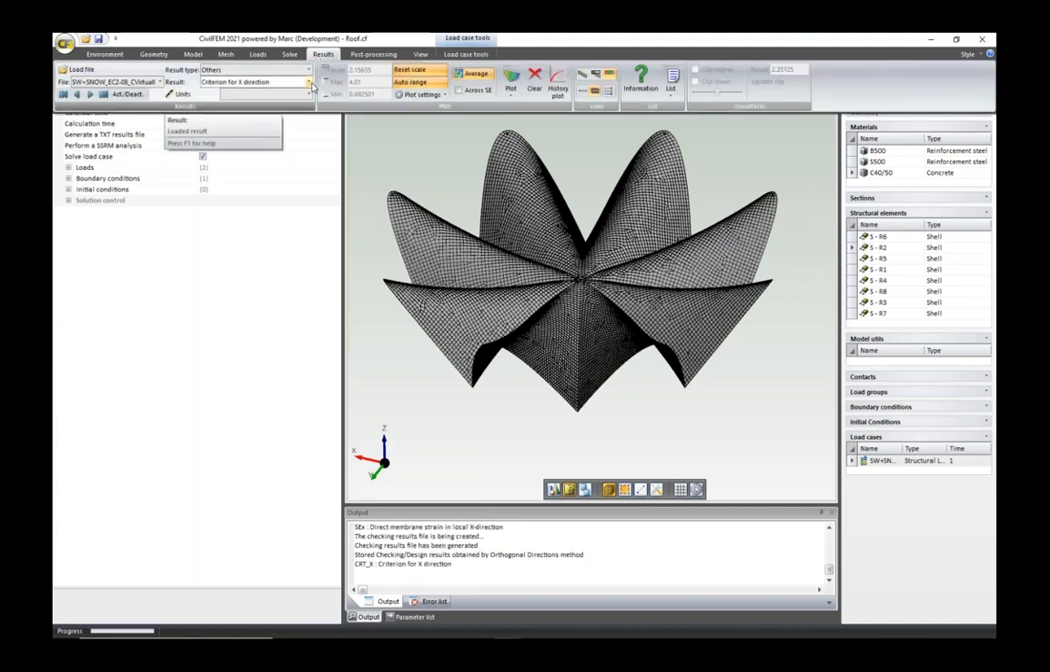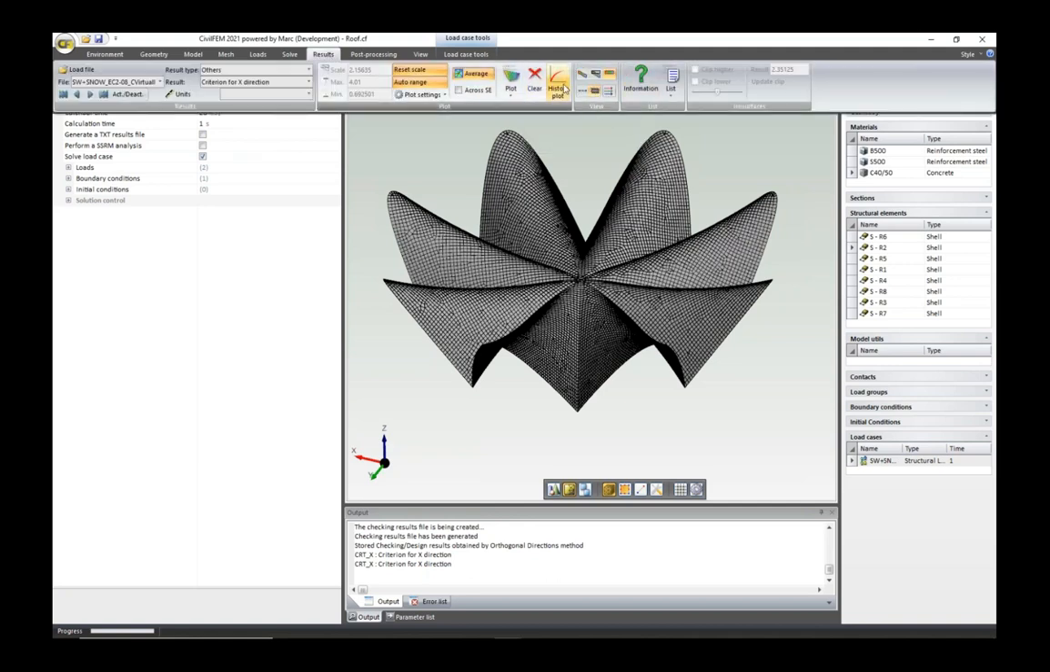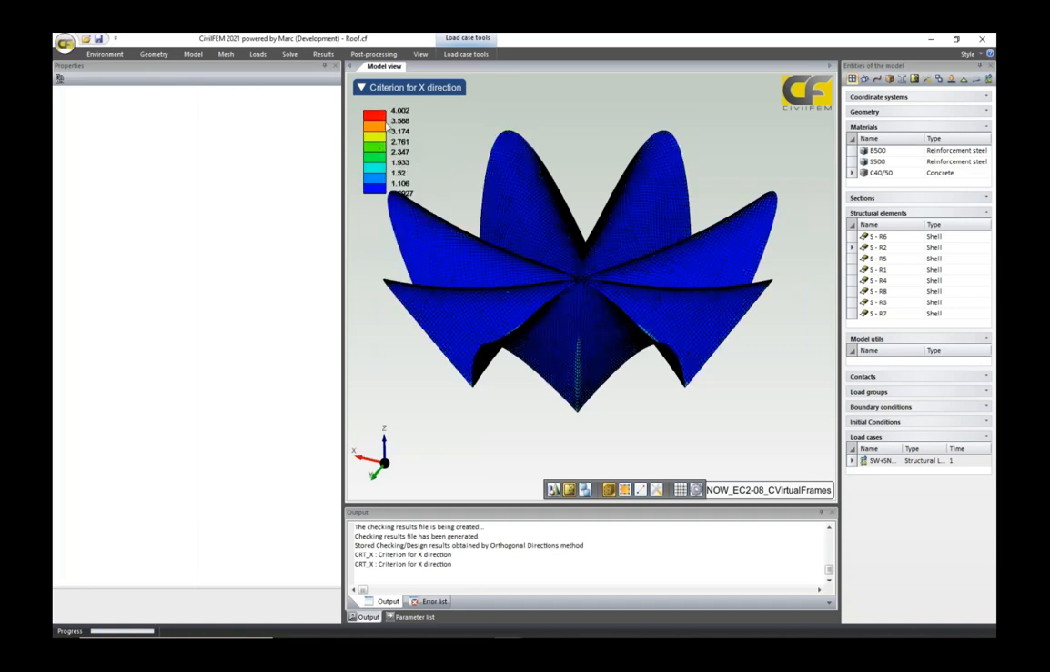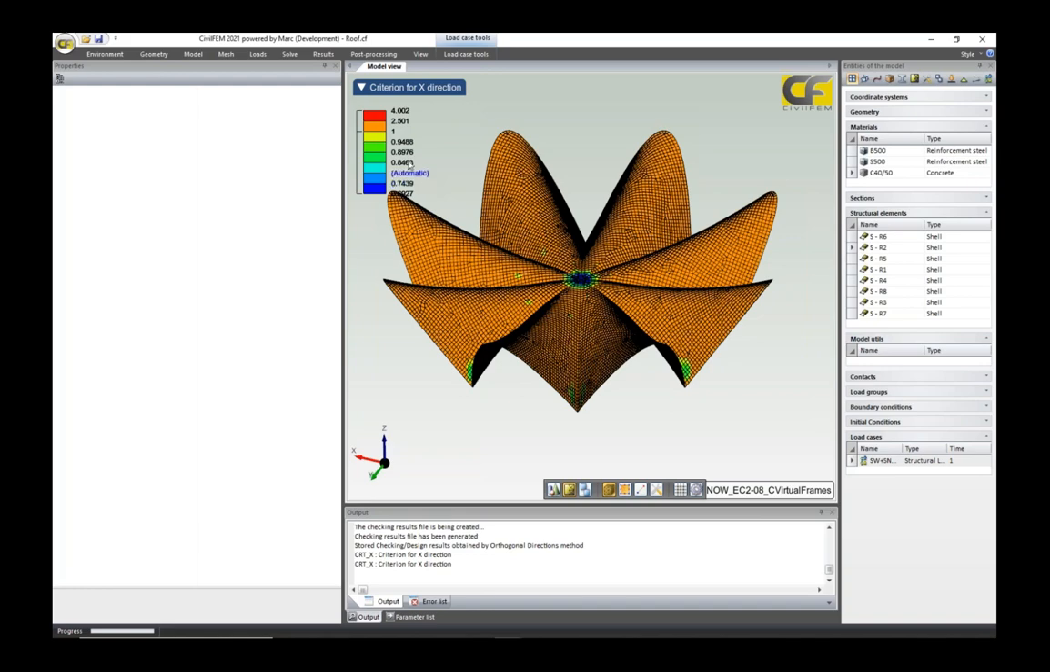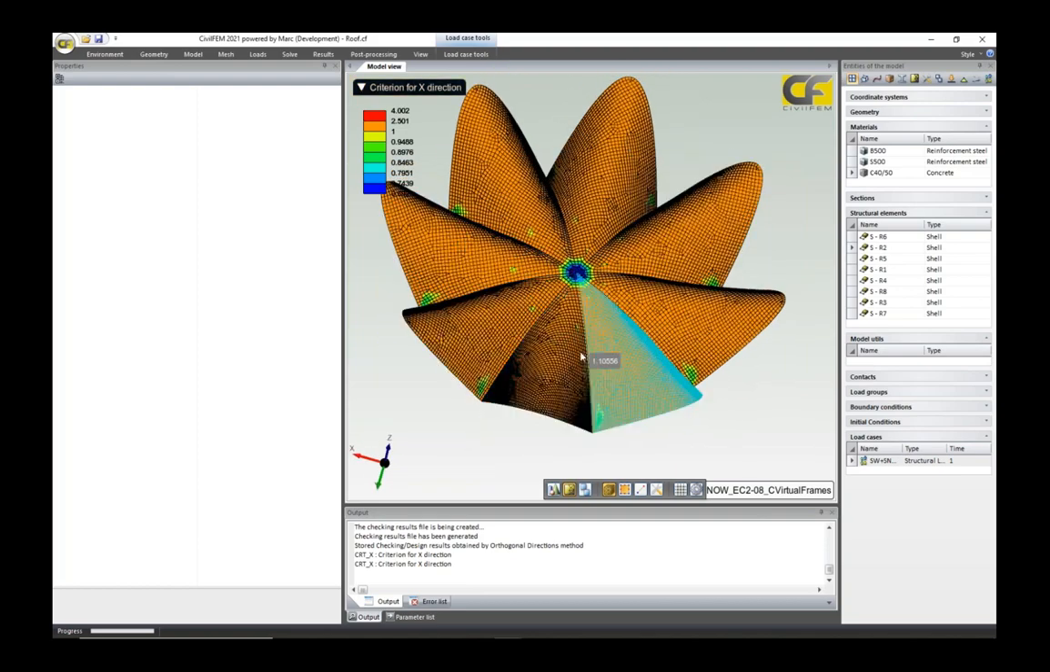and the results are the criterion for X and Y direction. In this criterion, if I plot them, we can see the criterion reaches 4. This criterion must be less than 1. I'm going to modify the range in this situation, discrete, and I'm going to set this value up to 1. So we can see values over 1 are not okay, and values under 1 are okay. So we can see that most of the model is not okay.